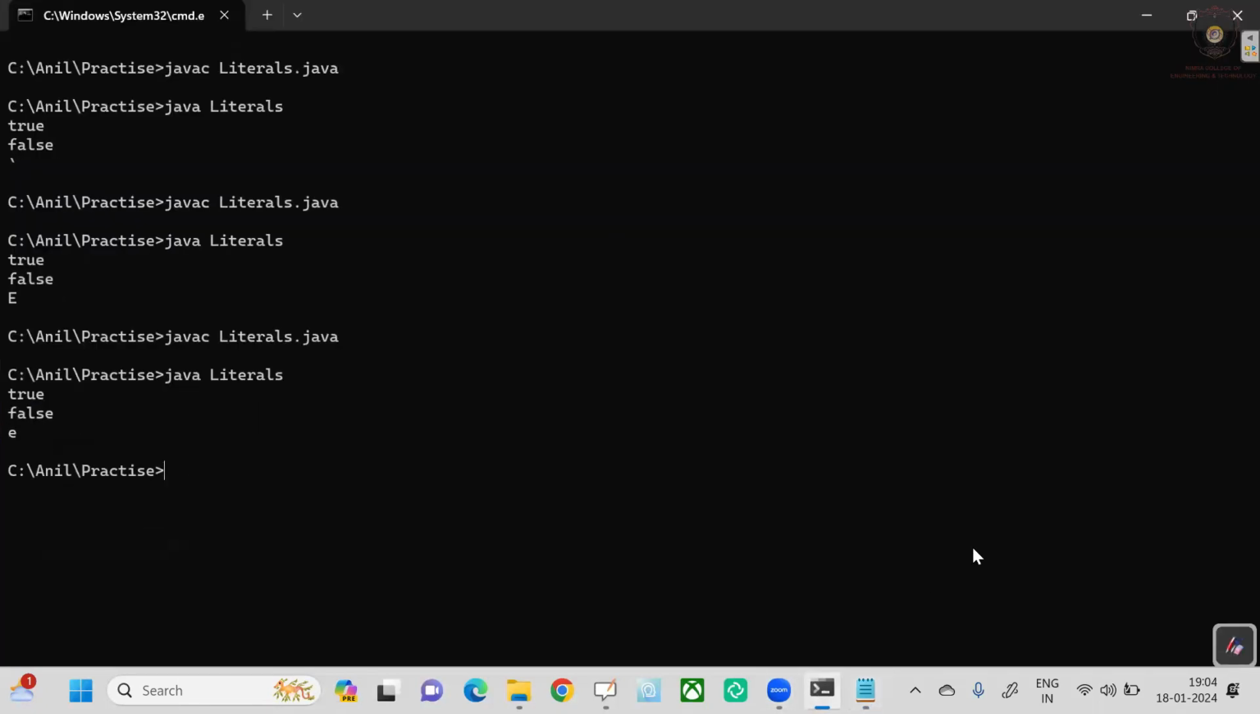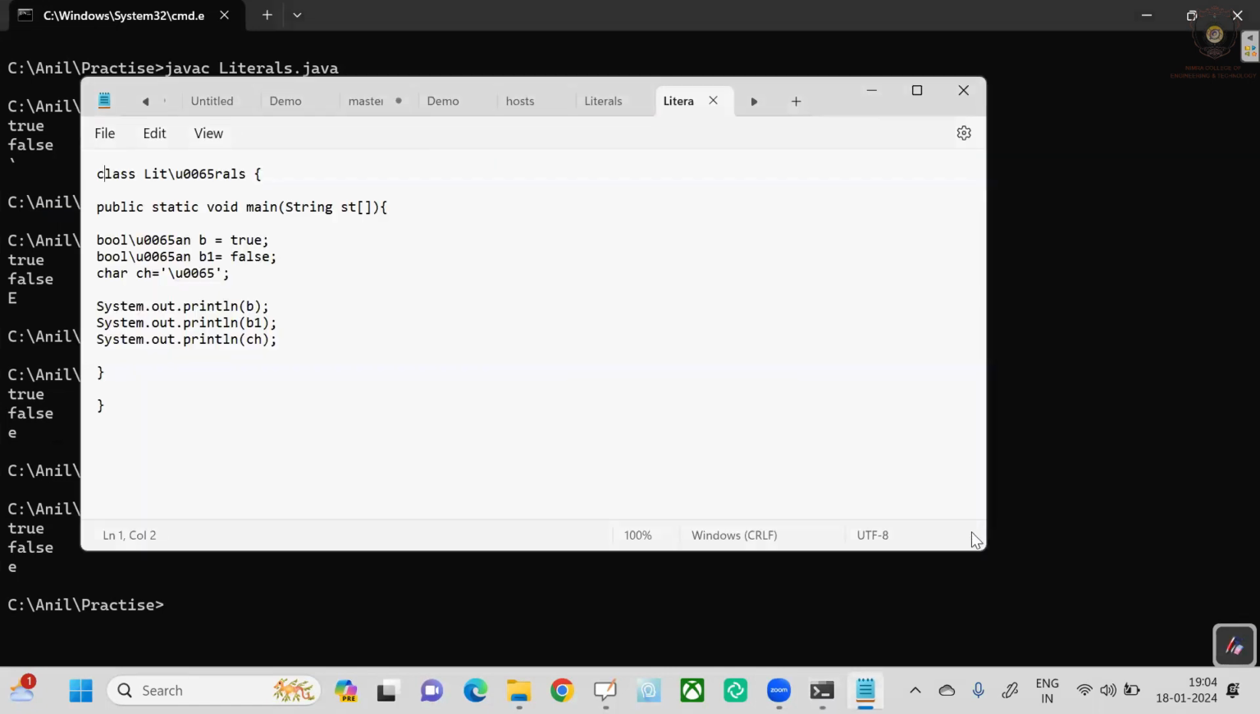Okay, the code is compiled and happily executed. Now when your compiler reads the code, it says this is a class and a literal. Here he is using a Unicode character. What is the value of e? It will find out /u0065 is equivalent to e. So it will place e here instead of 0065. Wherever it finds 0065, it will replace it with small e.